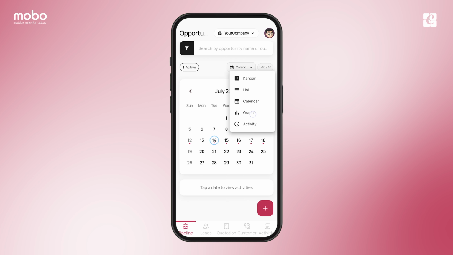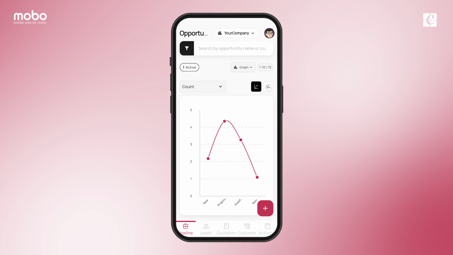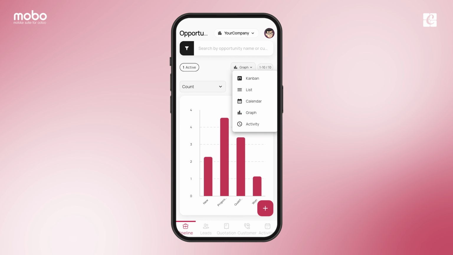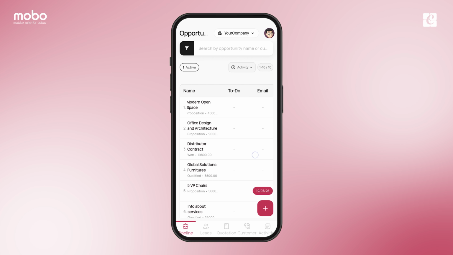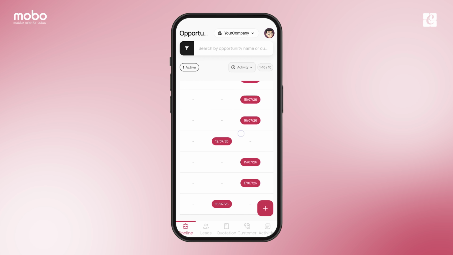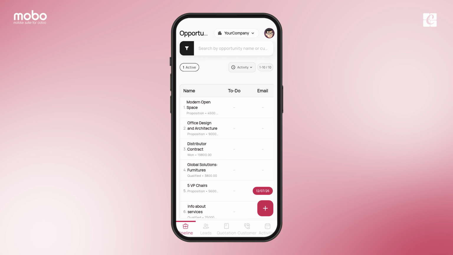The Graph view offers visual insights into sales performance and trends. The Activity view allows you to track tasks, meetings, and customer interactions in one place. Switch between these views to manage opportunities, monitor activities, and gain valuable insights into your sales pipeline.